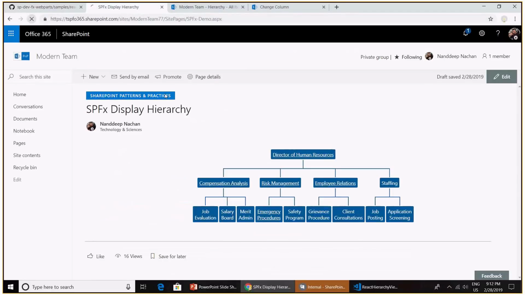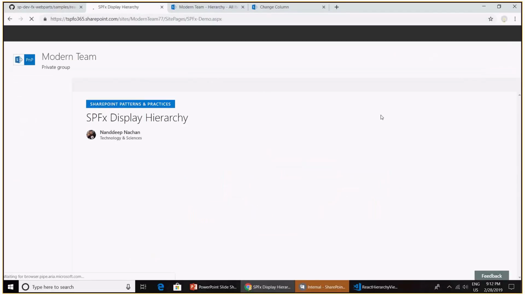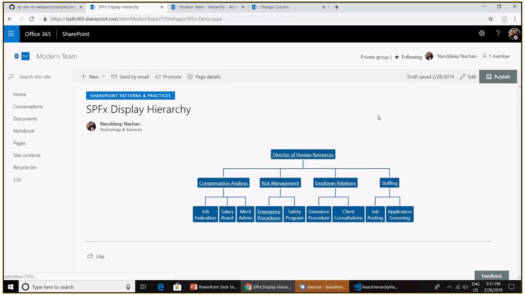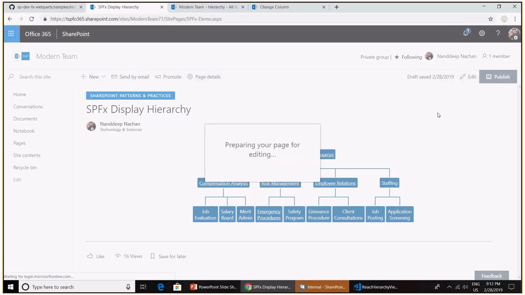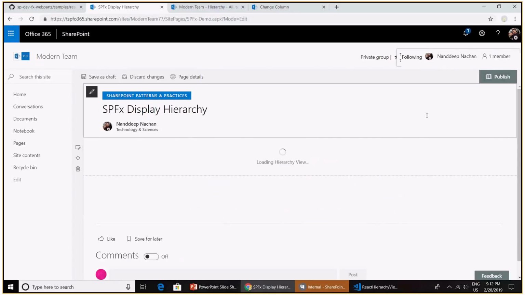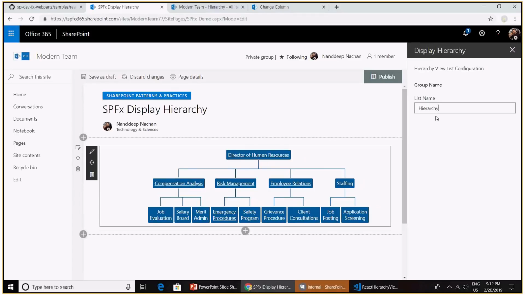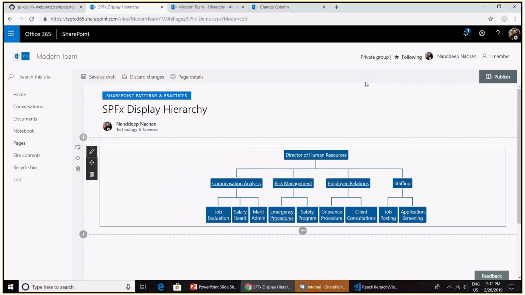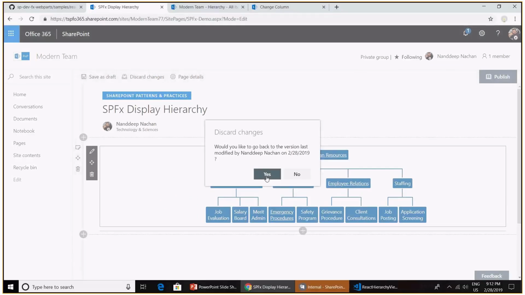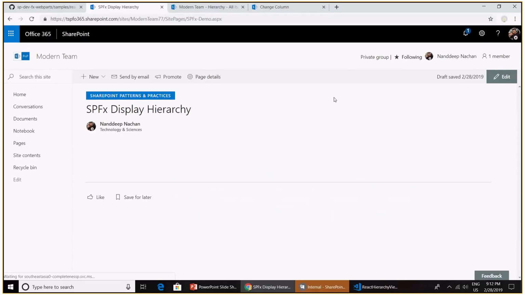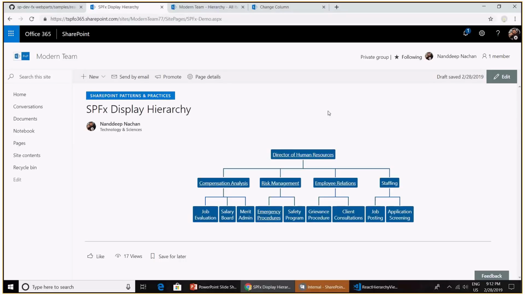Okay, let me just refresh this page. This is how the hierarchical data looks. If I edit this page, we just have one property for this web part called list name. Here we can specify the name of the list wherein we are storing the entire data. Once it is done, probably I will discard the change, and it will start showing us all the hierarchical data.